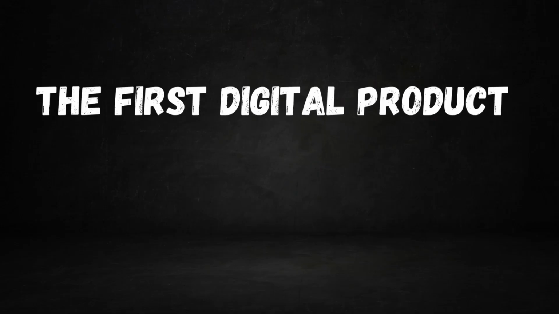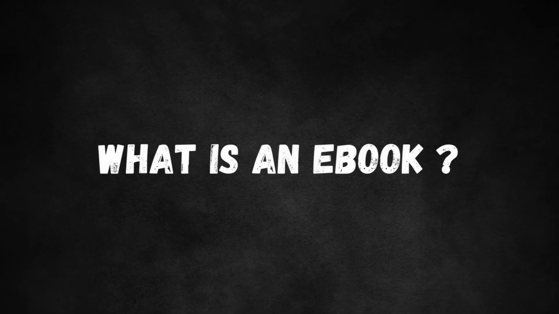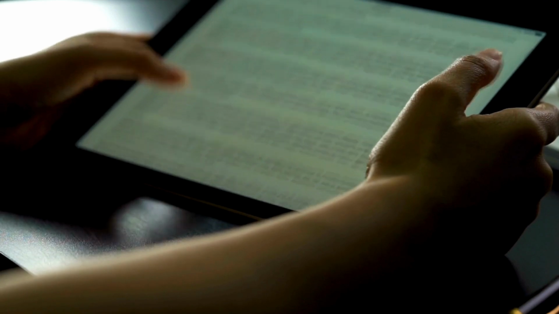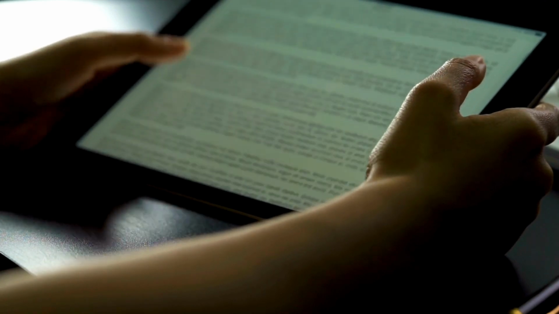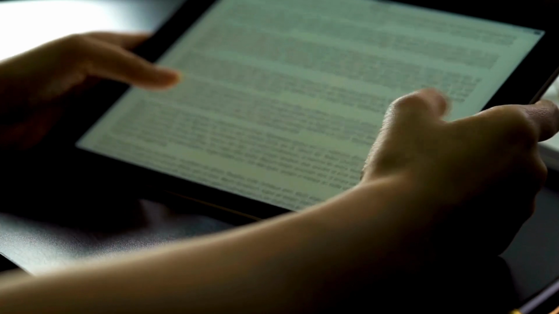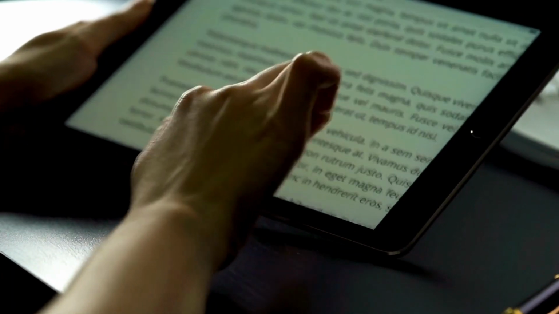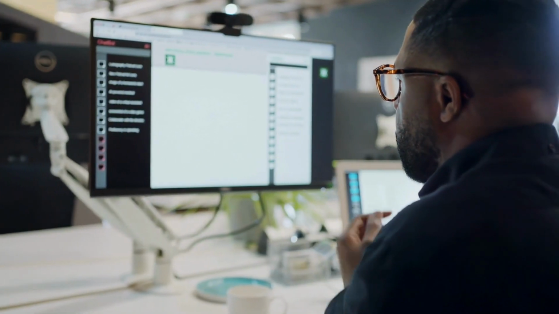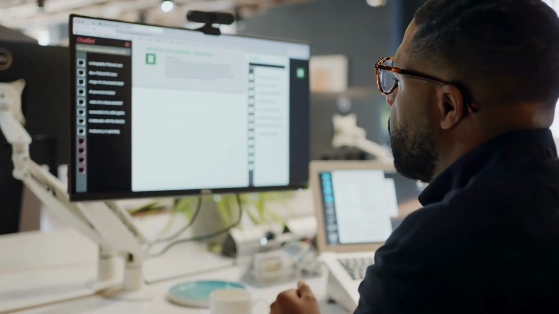The first digital product is an ebook. First of all, let's talk about what an ebook is. An ebook is a digital version of a printed book that can be read on electronic devices like a computer, tablet, or smartphone. In other words, a book that doesn't give you a headache searching for the page where you left off. Now, let's see how we can write an ebook using ChatGPT.